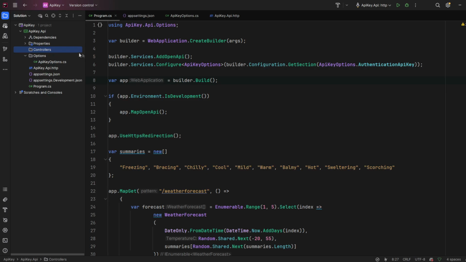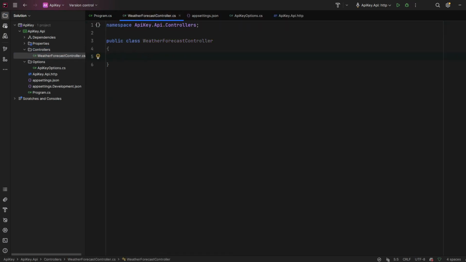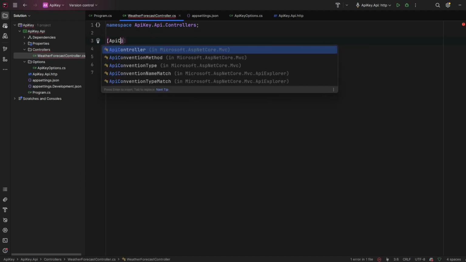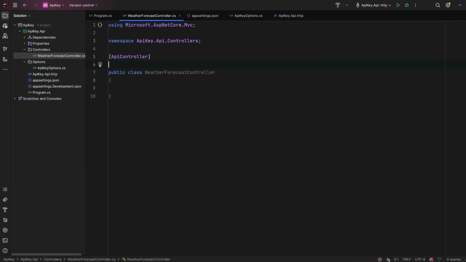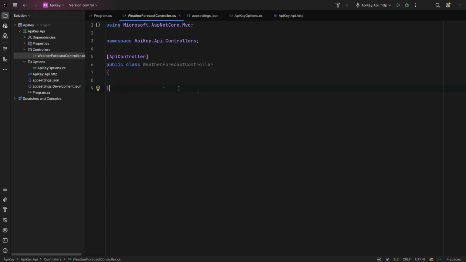I'll create the directory called controllers and create WeatherForecastController.cs, and inside of it we need to, of course, attach the API controller, and then I will just copy the whole content of my previously created controller.